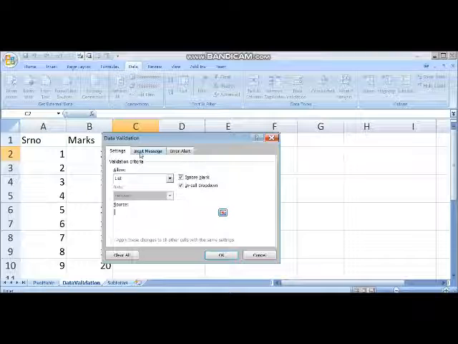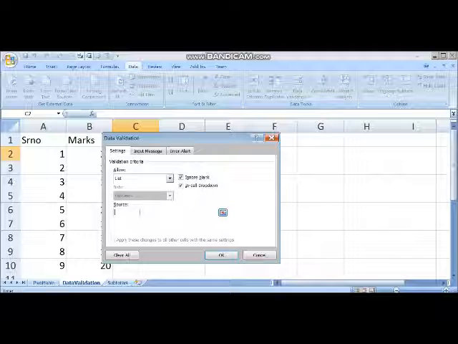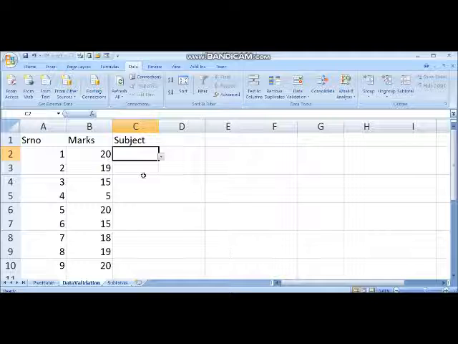I am going to write here English, comma, Hindi, comma, Sanskrit, comma, maths, comma, science, then SST and computers. Now what happened?